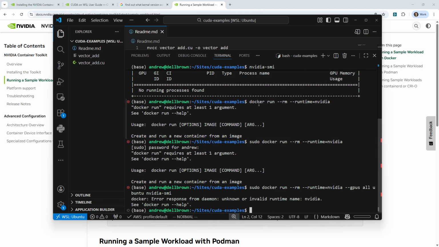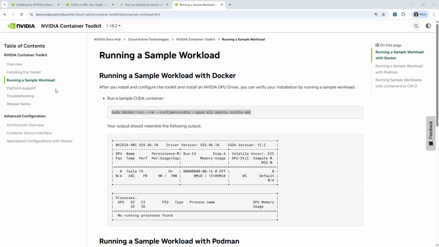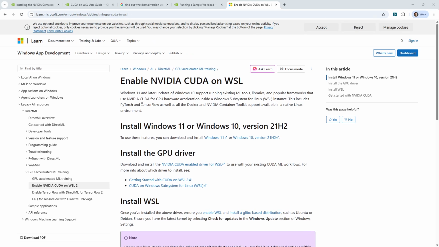Unknown daemon or invalid runtime nvidia. I must be crazy. Okay, give me just a moment, okay? All right, so over on the Windows documentation, or Microsoft, they're saying, and look down here, it says, enable NVIDIA CUDA on WSL2. Remember that we read that it said we didn't need to install the GPU driver on the WSL2 side, so I'm hoping that it's going to tell us we don't have to do that.